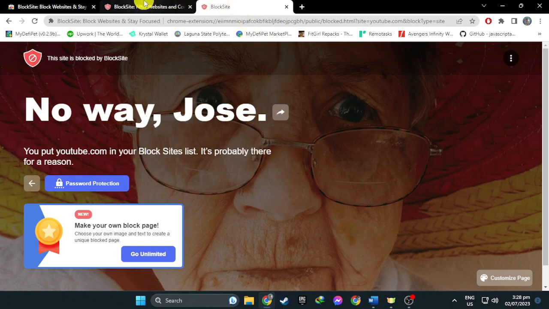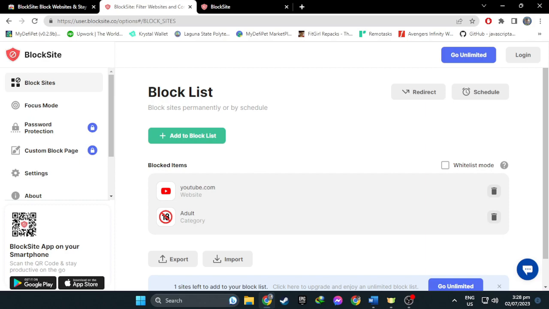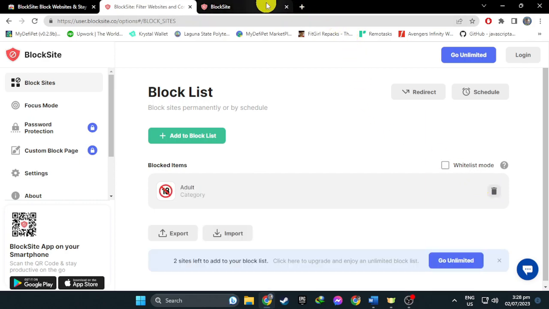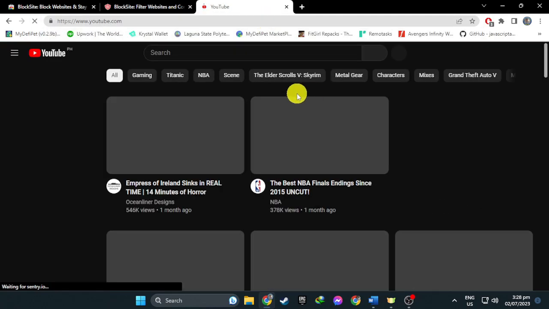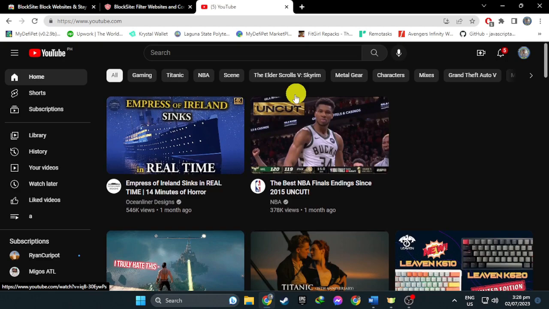You can also unblock it by going back to the Block Site page. In the blocked item section, you will see a trash can button here. Click it to remove it from your blocked list. Now let's try going to YouTube again. It is now accessible.